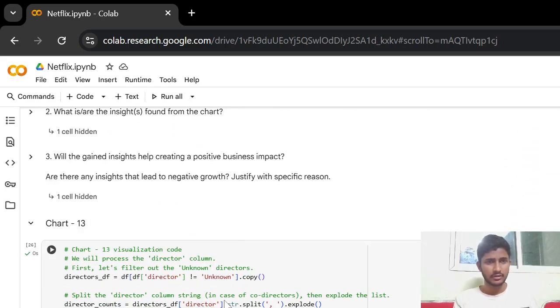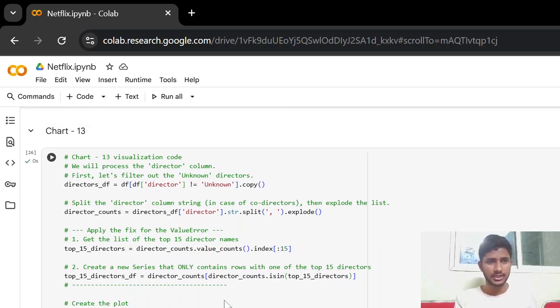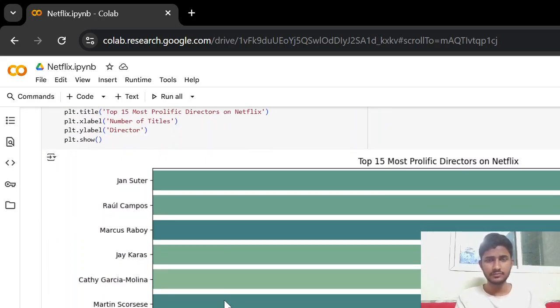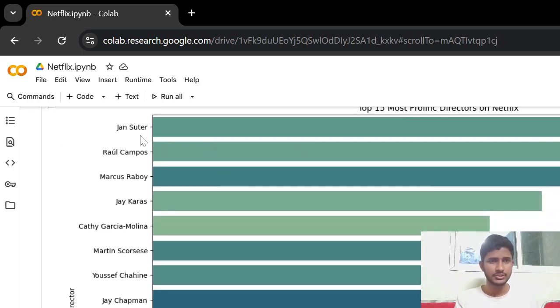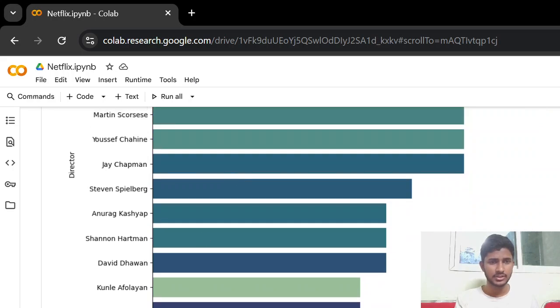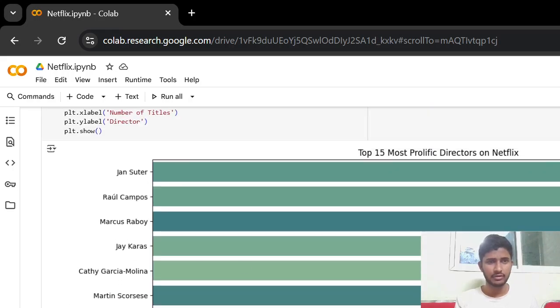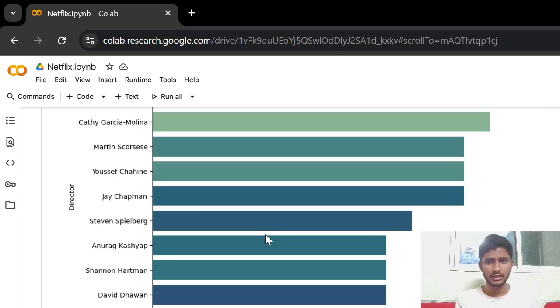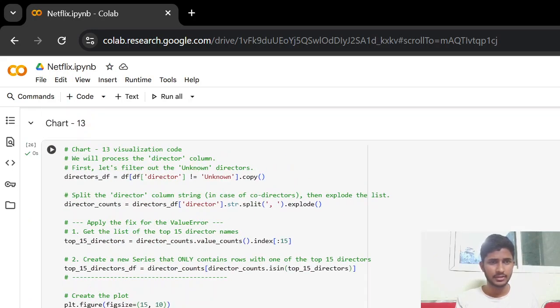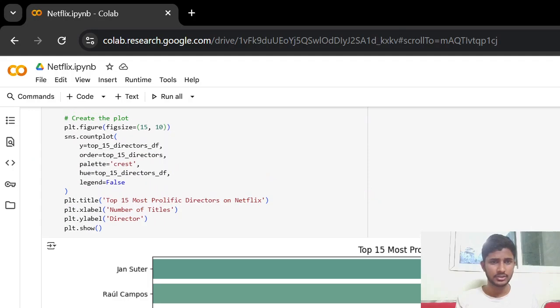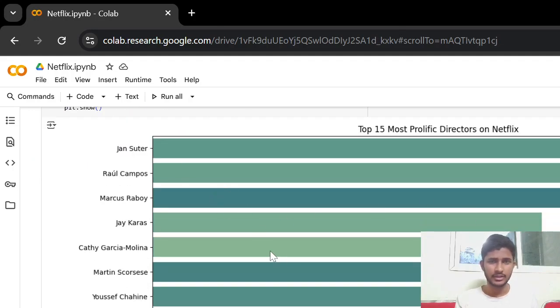Then coming to another chart, that is chart 13. This chart describes the top 10 most prolific directors on Netflix. The most prolific one is Jan Suter, and the least one is Lance Banks. The number of titles by Lance Banks is above 7.5, and by Jan Suter it is above 20. Here we have created a dataset called director counts, which holds the directors data.